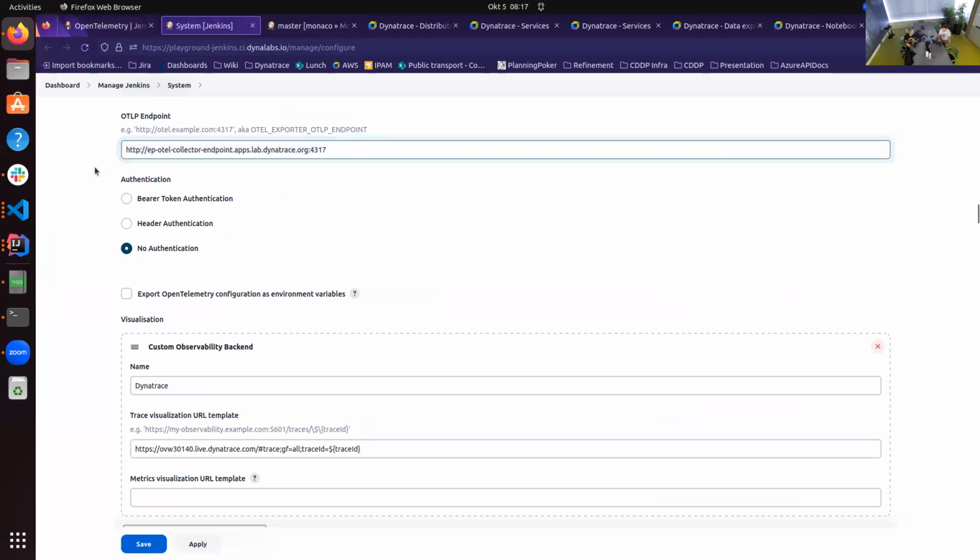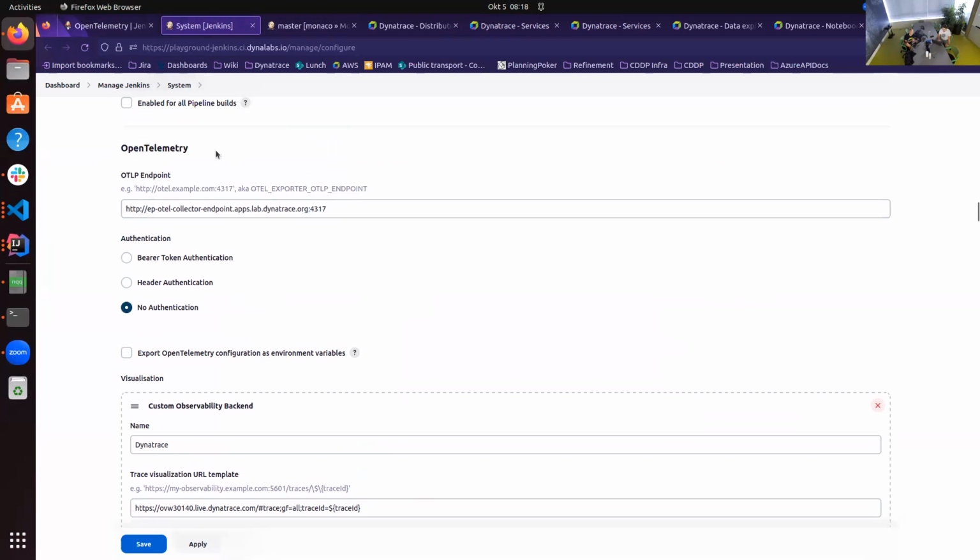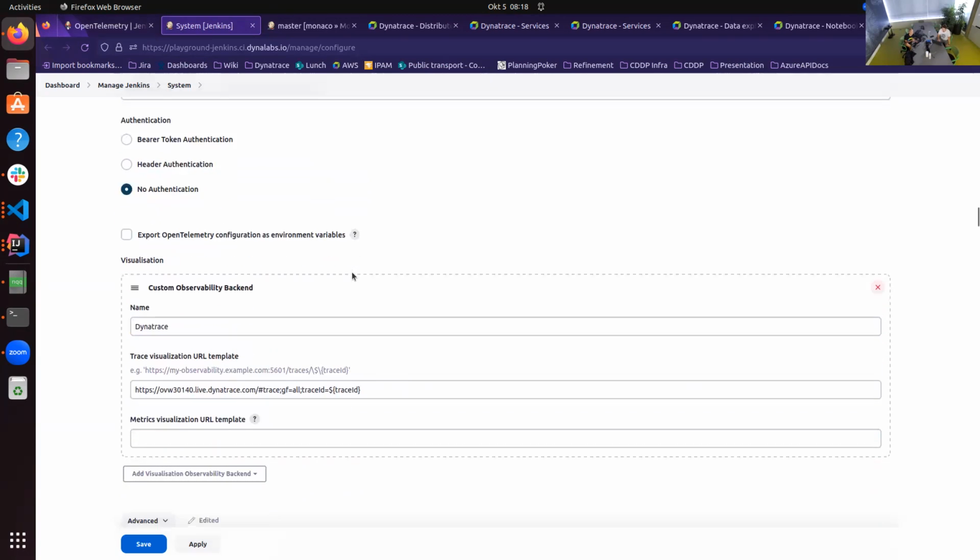We can have a look at how it is configured a bit. So all you have to do in Jenkins is configure the endpoint. That can be directly your Dynatrace tenant where I can ingest the data. In our case, we have an OpenTelemetry collector because we split the data to 2 tenants, but for, I guess, 90% of the use cases, simply using your tenant.